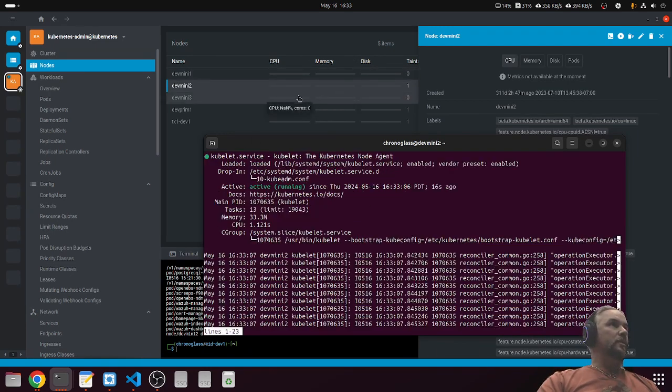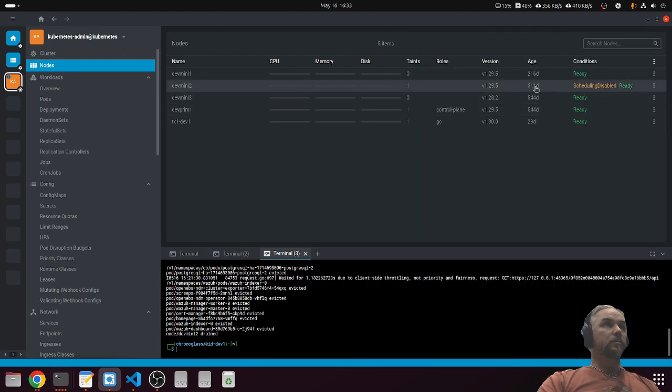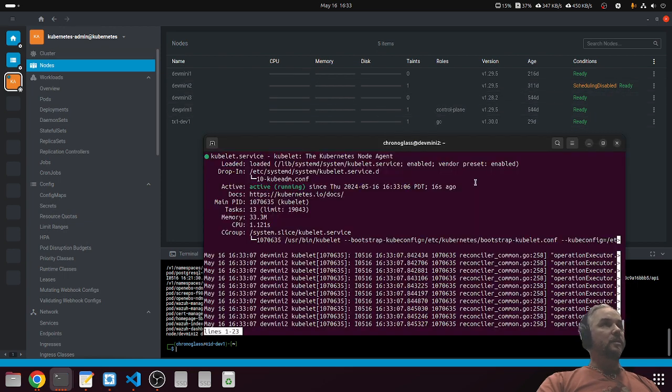I do seem to have lost my memory, my disk, everything. I'm hoping that's not a change in the API that OpenLens is having an issue with. I mean, it would make sense why I lost all that data on this one, and now slowly I'm losing it on all the other ones. Well, I should still have it on this one.